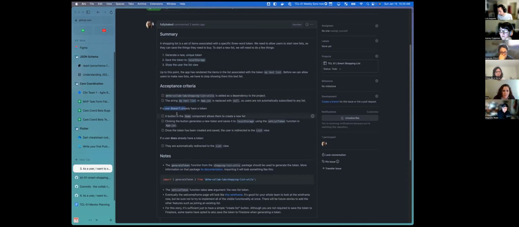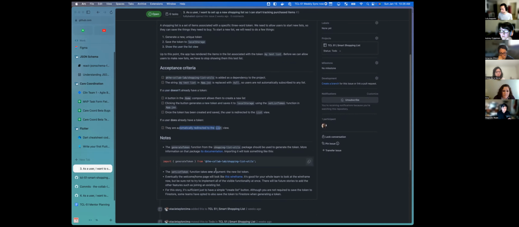So if a user doesn't have a token, they go to the home page, they'll click a button, and they'll save the token to local storage. And then once the token's created, they get redirected to the list view. If there's a token already in local storage, they automatically get redirected to the list view. And as I mentioned, there's a method in this package called generate token, which will create the token for you, so you don't do any of that math. And then there is a set list token. That's what stores it in the local storage, I believe.